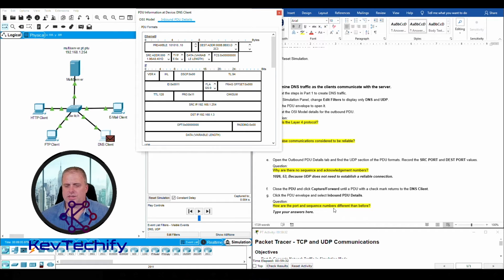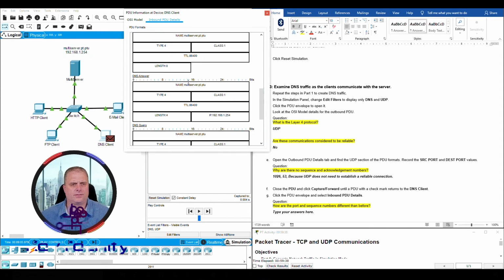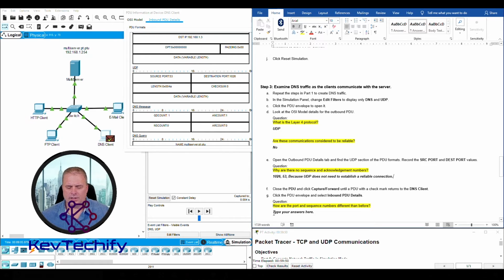How are the port and sequence numbers different than before? We can go ahead, we can scroll down here. We are looking for the UDP header right here. It's in about the middle of what we have. And so I'm going to record these. Our source port is 53. That's where we're coming from.